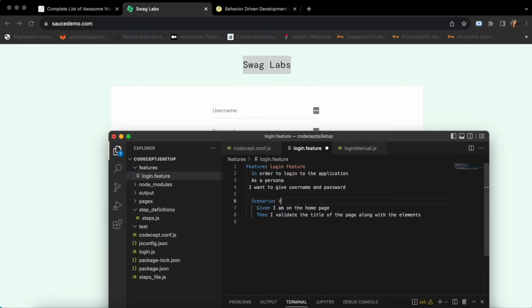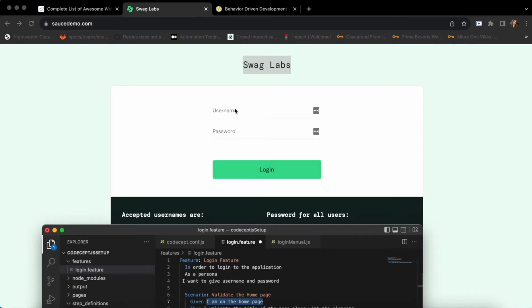Before we enter the credentials, we check whether all the elements we are expecting on the home page are there or not. So I have written this scenario, which is validate the home page. Given I'm on the home page, then I validate the title of the page along with the elements. Here I'm going to validate the presence of all these elements in this particular scenario.